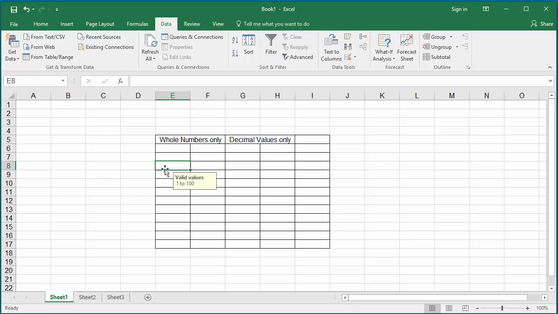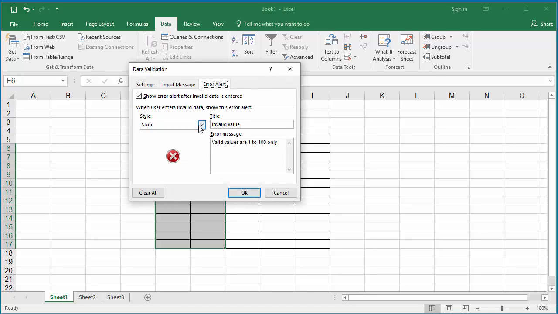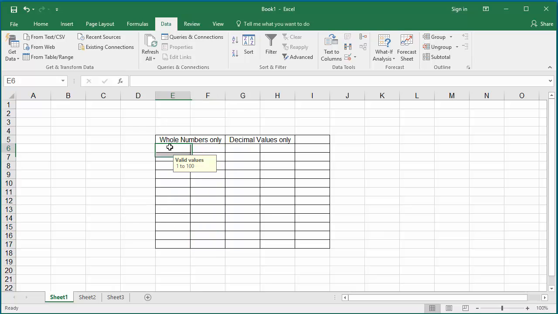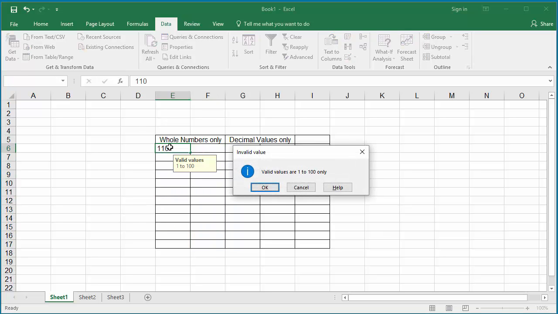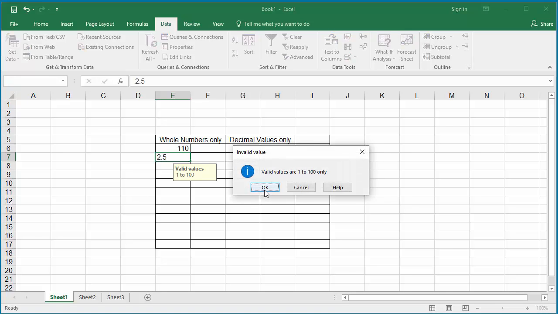If you don't want to stop the user, you can go back to error alert and make it information only. Select the data range again. Go to data validation. In the error alert, instead of stop, select information only. Click OK. Now Excel displays a message, but it still allows you to enter the invalid value. Click OK, and you can see the invalid value is entered into the cell.